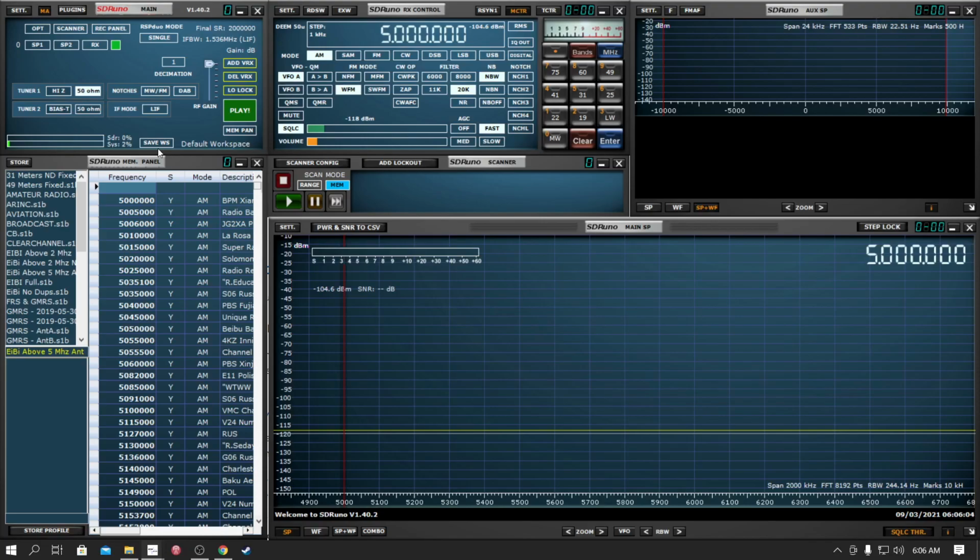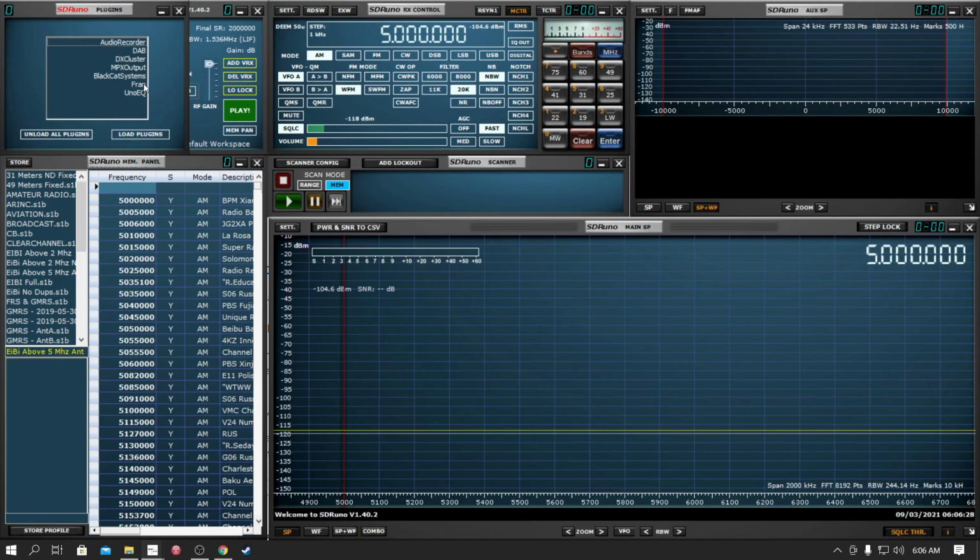Hey, this is Tom, and I've got an update for you on the plugin for SDRuno, which you can use with your SDRplay SDRs, or you can use it actually with other SDRs. Anyway, the plugin that I use a lot now is called FRAN, F-R-A-N. It's right here under plugins, right there.